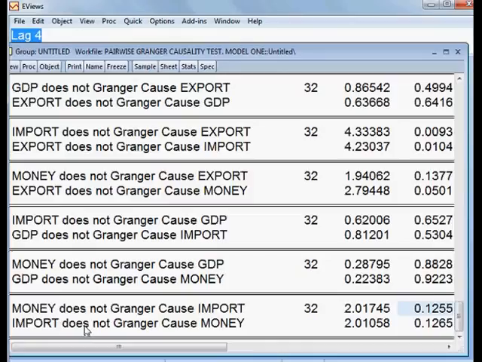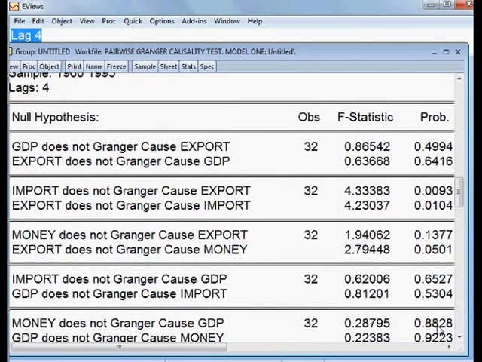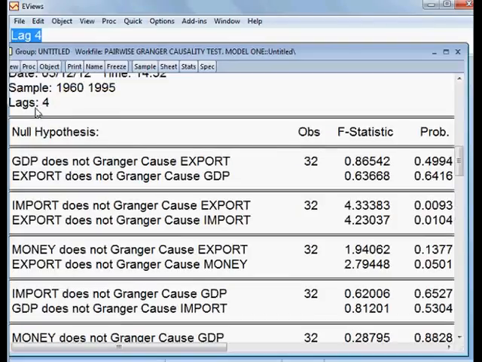And import does not cause money. That is also true. We cannot reject because the p-value is 12.65%. So what is the outcome? The outcome of this having lag 4 is import cause export and export cause import. There is a bidirectional causality between import and export. So the outcome is same.